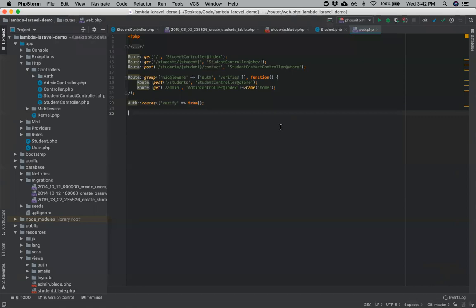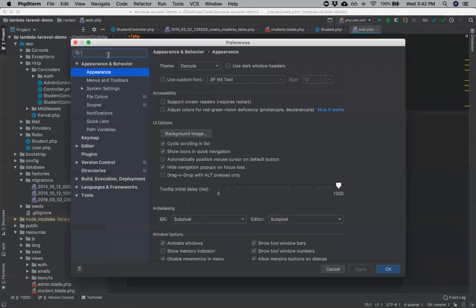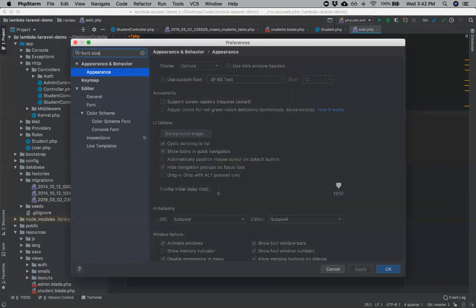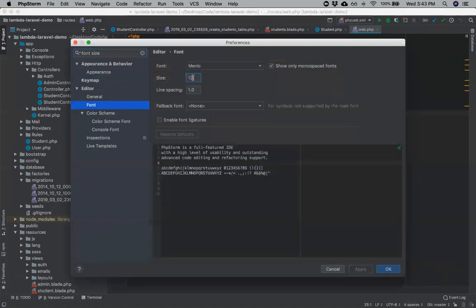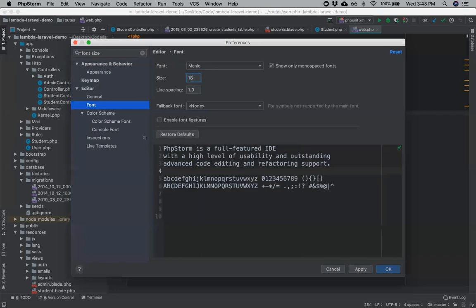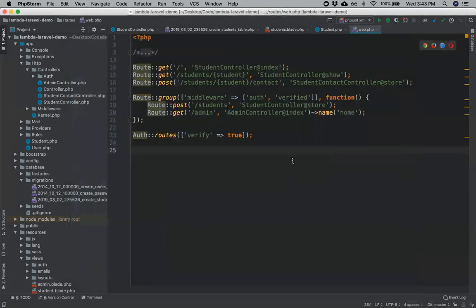Can you increase the editor size? Oh yeah, sure, we can do that. Let's see here, text size, or font size rather. Font, there we go. That can be better. Hopefully that's better. Cool. So I think that helps me even.